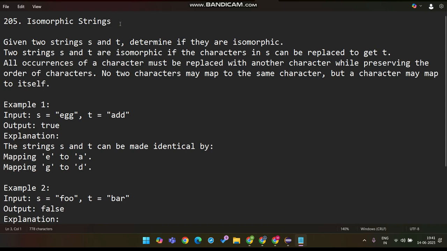So today we are taking up the LeetCode problem of isomorphic strings. Basically, they will be giving two strings, and you need to check and tell the interviewer whether both the strings are isomorphic or not using code. You need to write the code in Java.